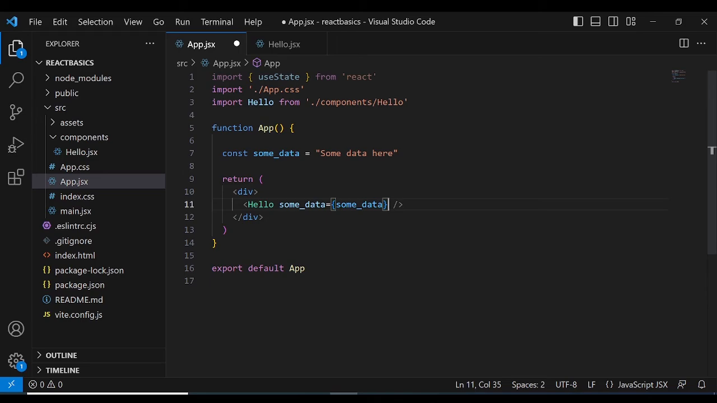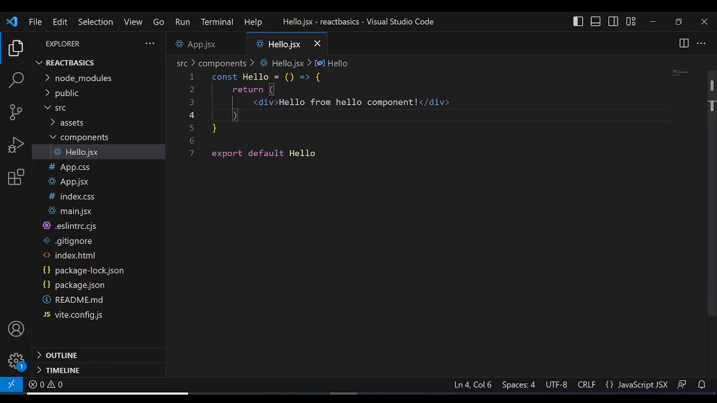So basically, some data, this one in here, is what we are actually passing, and this one can possibly be something else. It doesn't necessarily have the same name as the variable name in here. To access this data, we can come here and receive it as a prop. To do that, we are going to say some data. It was sent as a prop to this component, and right now we can freely use it.